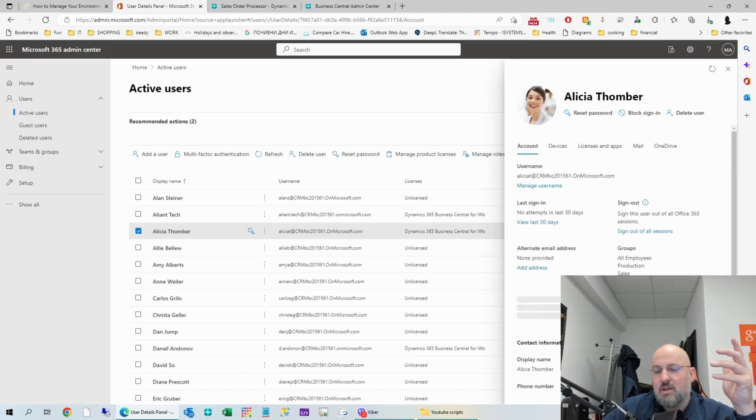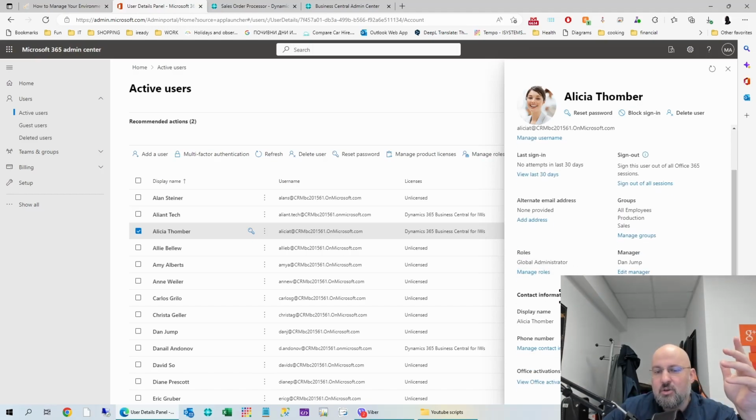Option number 2 is, and 2 and 3 are linked to each other, assigning a role to this user under roles. So you see this user, Alicia Tomber, is already a global administrator. So that's the highest possible permission you can give them. Think of them as a super user. She can come over here, she can create other users, change their permissions, anything you can possibly think of, she has the right to do that. And obviously you will want to have as few of these as possible.